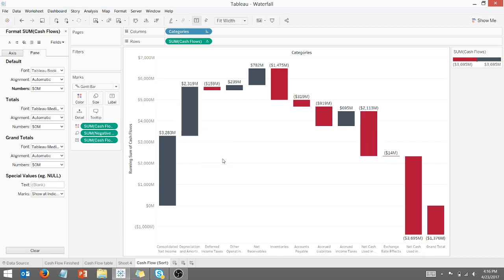So again, this is your waterfall chart. You've got your formatting done. I've started at $3.2 billion. We do some increasing and some decreasing all the way down to -$1.3 billion. So this is your waterfall chart.